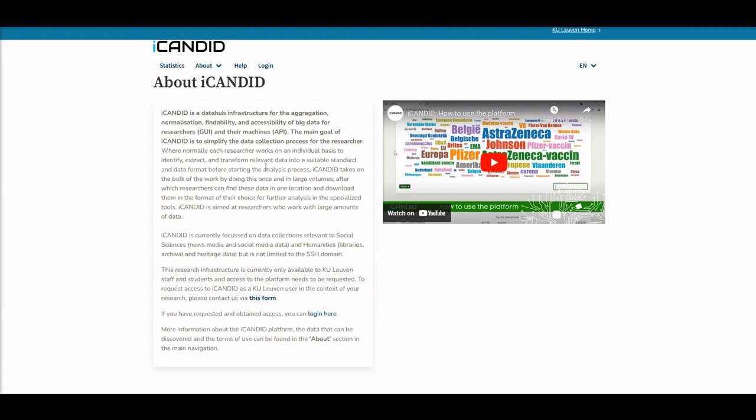When going to iCANDID, users who already have an account can log in by clicking here or here. Users who don't have access yet can request access by clicking here and filling out a form. Once your request has been processed by a member of the iCANDID team, you will receive an email to announce that you can access the platform. You can also change languages at the top of the screen here by choosing between English or Dutch.